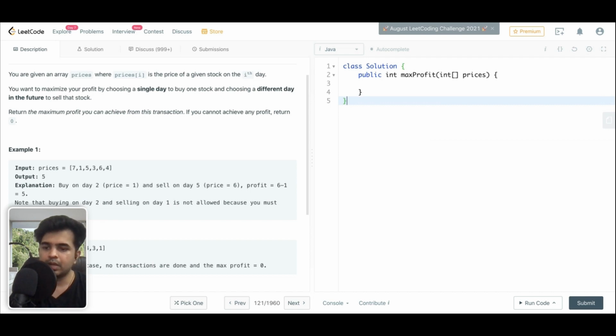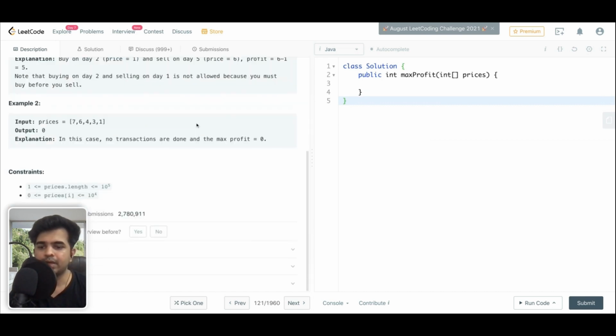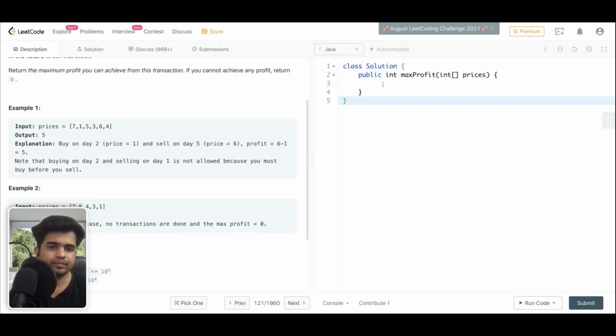Also, if we look at the second example, all the numbers are strictly decreasing, so the profit will be zero, because we can buy but we cannot sell without going towards negative profit, and if that is the case we need to return zero.